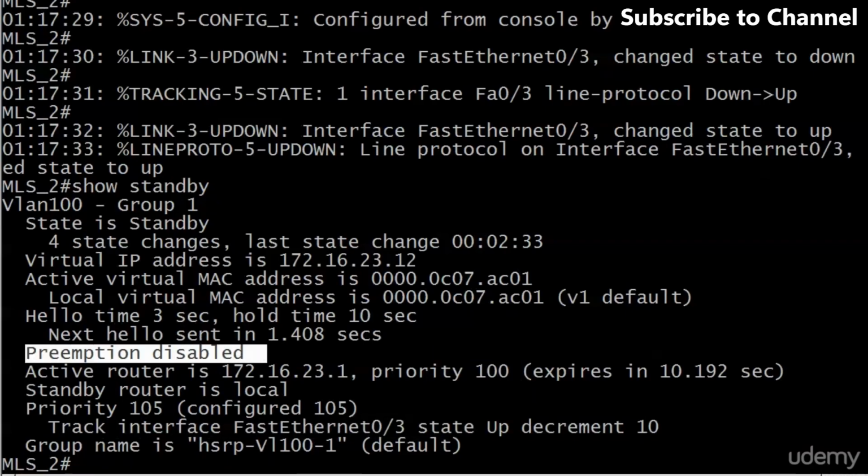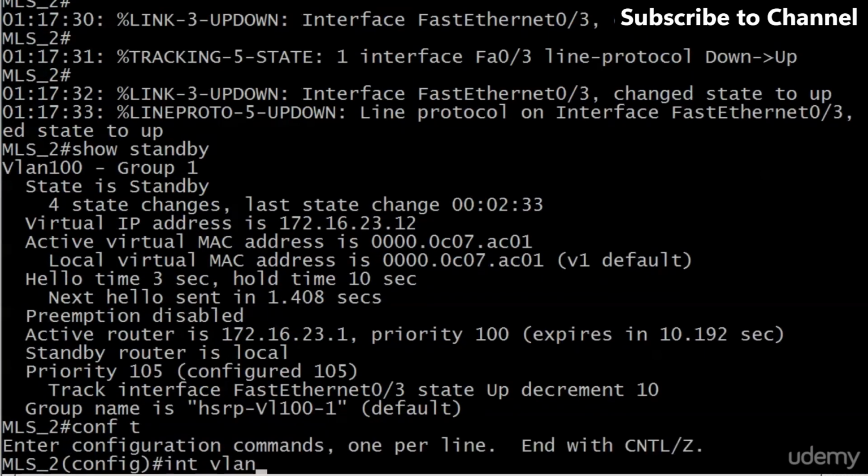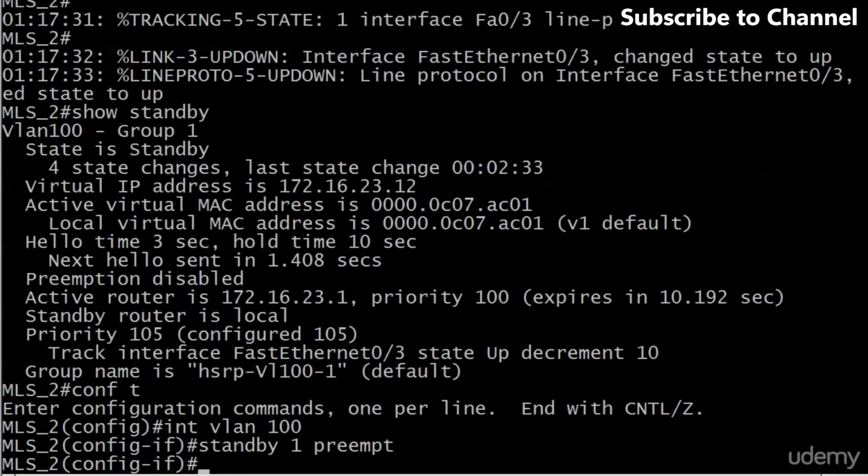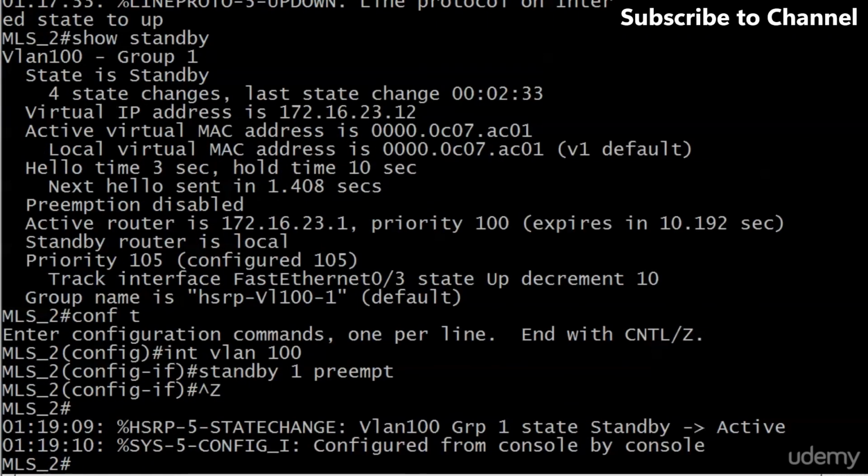Preemption disabled. If we want this router to take back over as the active when that interface that we're tracking comes back up, and we probably do, then we have to enable preemption here as well. Always watch preemption. There's a reason I'm hitting you over the head with it. And I'm not going to put anything else in, and you can see immediately we get a state change from standby to active, and now everything that we wanted to have happen, switch 2 going back to being the active, seems to have happened.